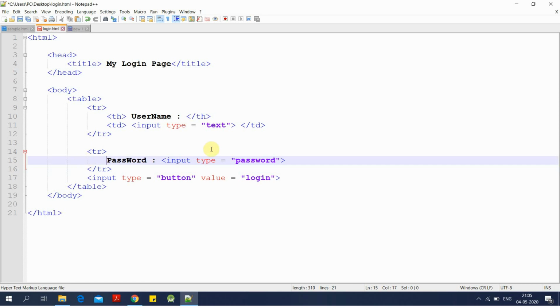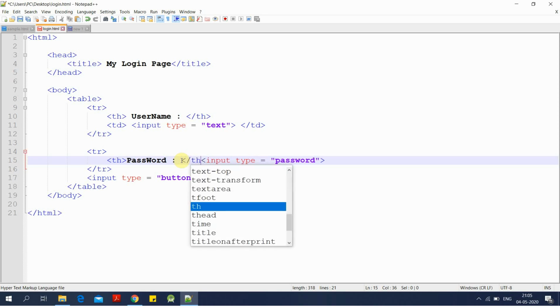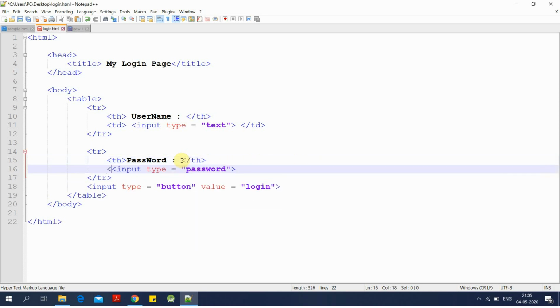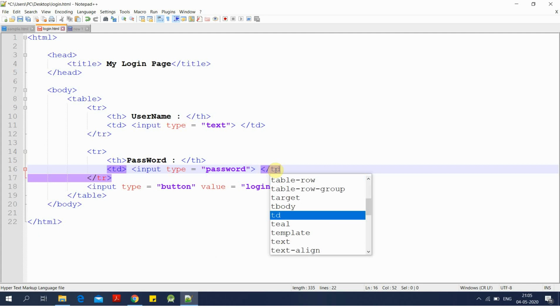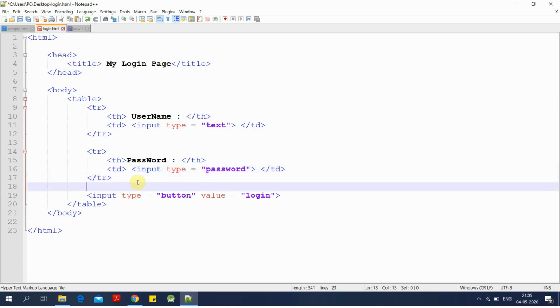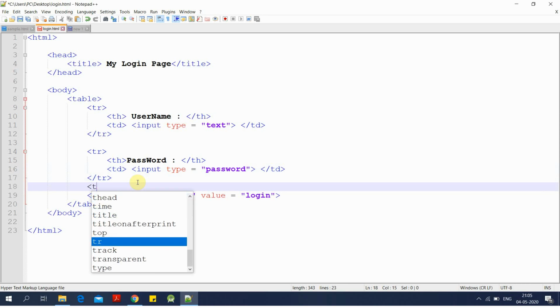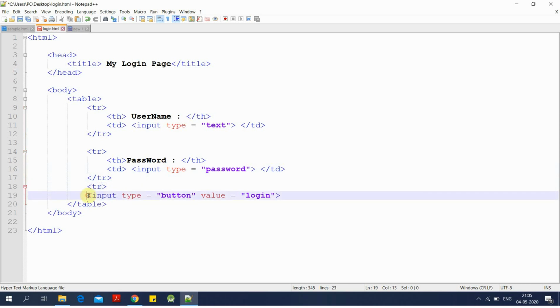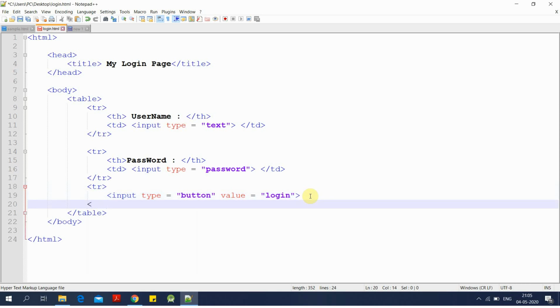Inside the tr we have what? th, which means table header, I told you. Then th, I finished it. Next table data, and I'm going to end with table data, td. Next, same things for the button also, tr. Next I'm going to finish and close the tag tr.